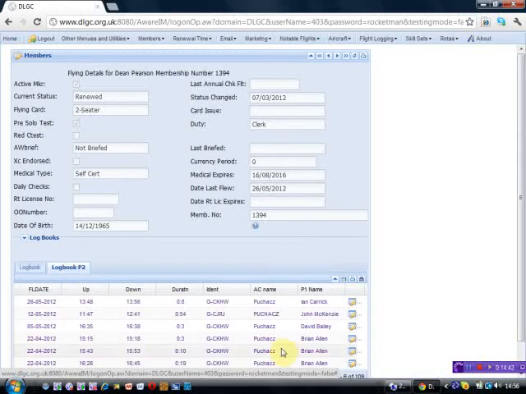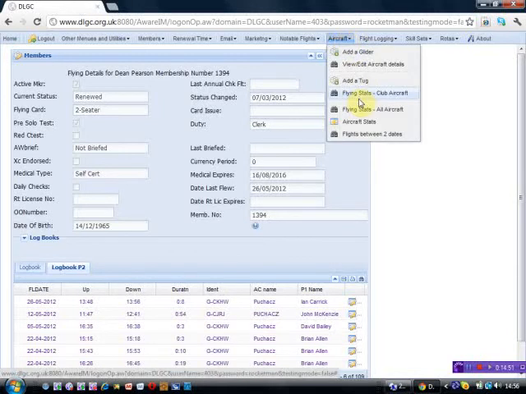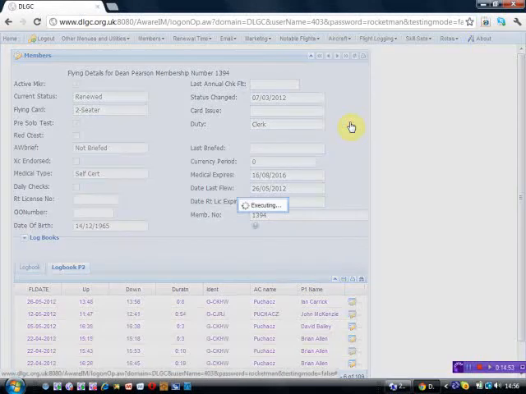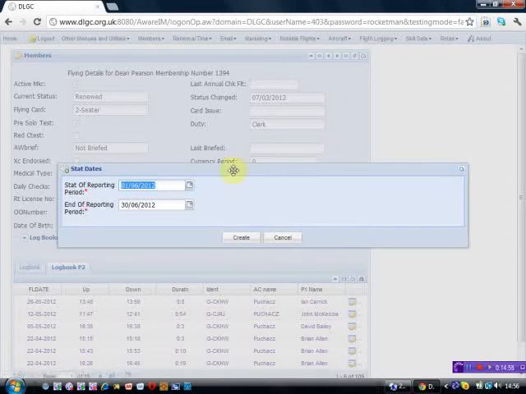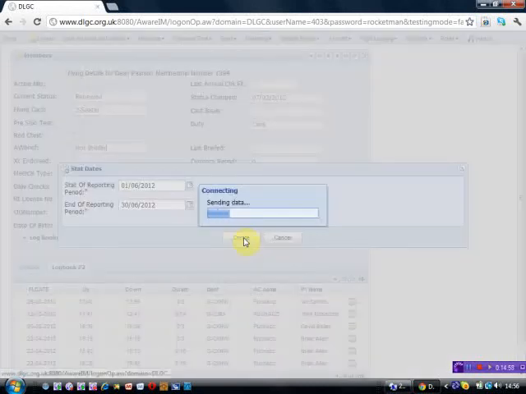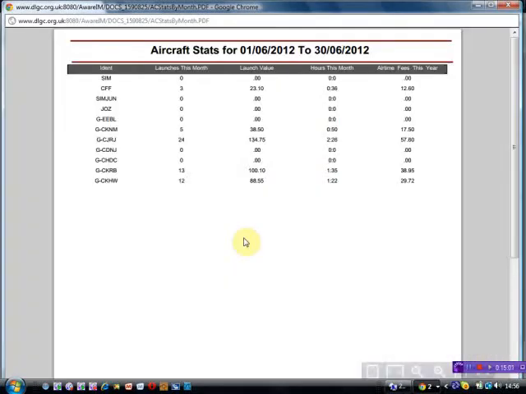So that's a brief look through. Let's quickly have a look at some aircraft. We'll look at the aircraft stats, and we'll look at them for this particular month. The thing will whiz around. I'll actually produce a PDF document that you can then print out in the comfort of your own home and peruse at your leisure.